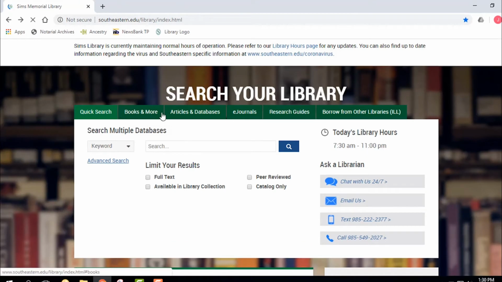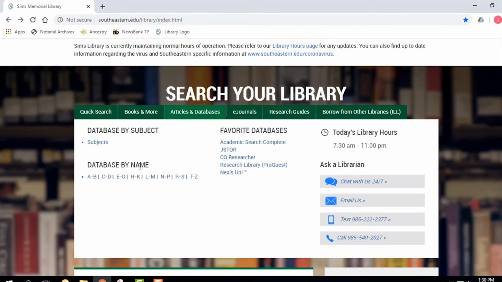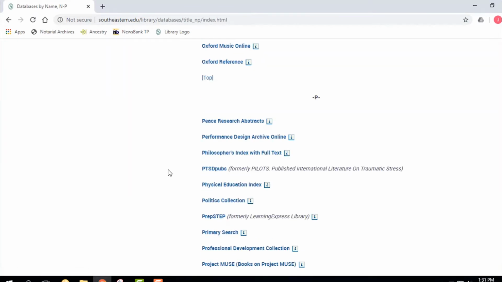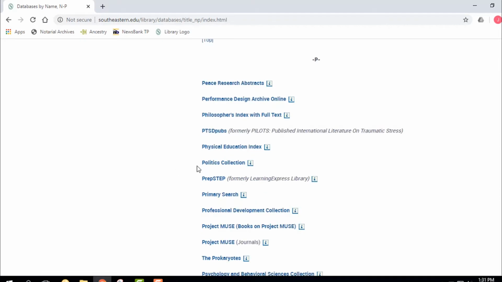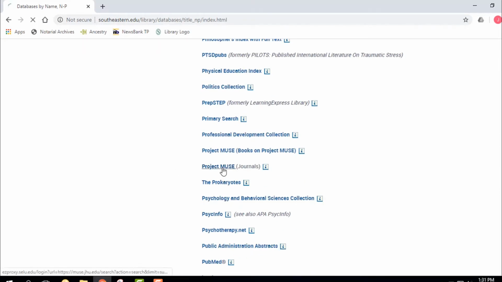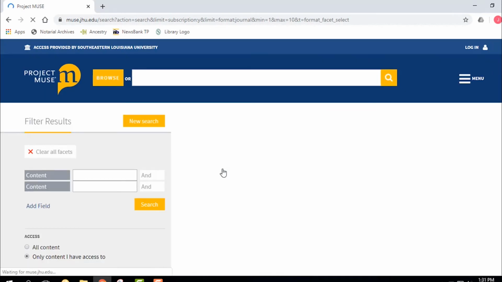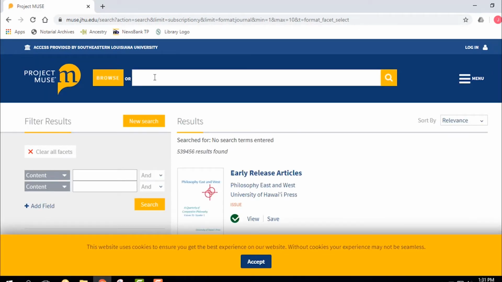You can also do something different that may be helpful to you. You can do articles and databases, and you can go by databases by name. Maybe your professor wants to give you a particular database to use. Says, "Look, I want you to get all your articles for this particular topic. I want you to get it from Project Muse." You say, "Well, what do I do?" I'm going to go to databases by name. Then I'm going to go over to N to P, and we're going to go to Project Muse. I'm going to click on it, and it's going to bring me right in. Then all my articles are going to come from Project Muse.